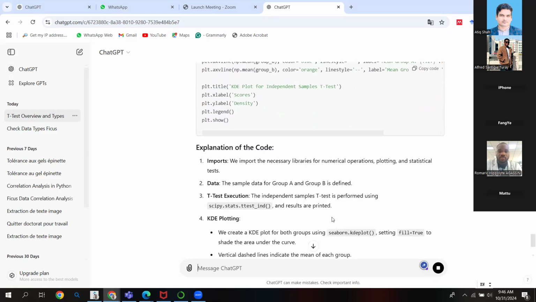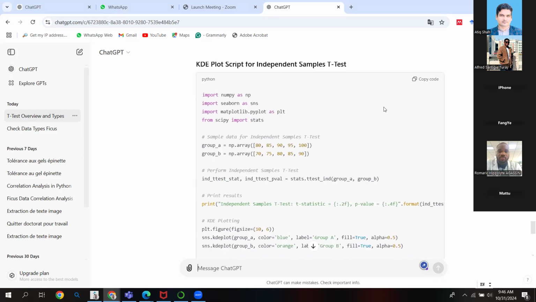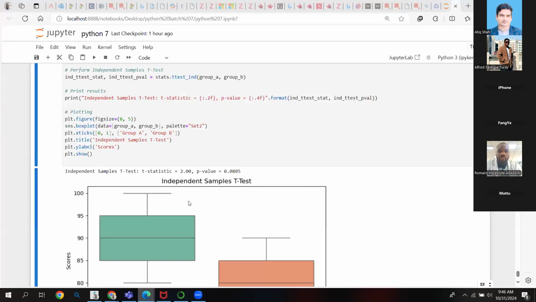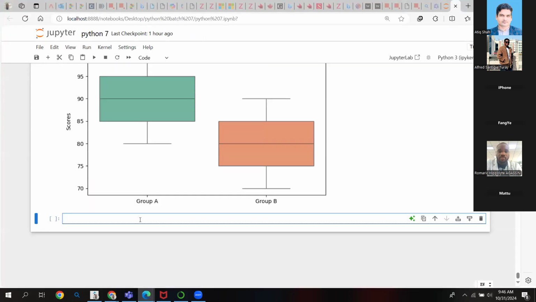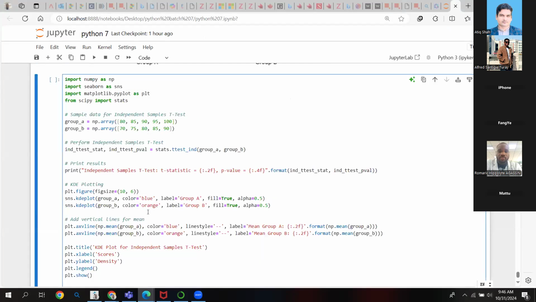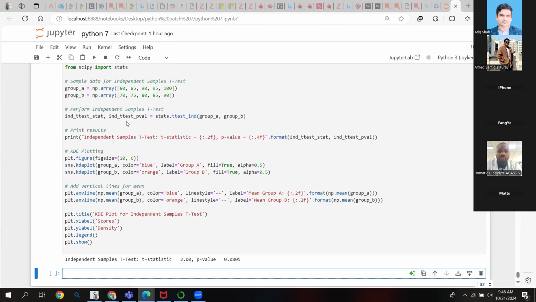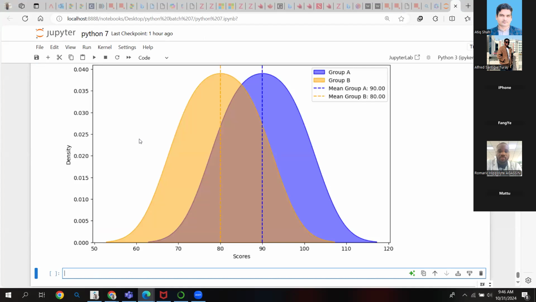Here is the plot they show me. Yes, KDE plot. Okay, copy. Open Python and run this code. Yes, here is the KDE plot. You should also understand the names of these codes.